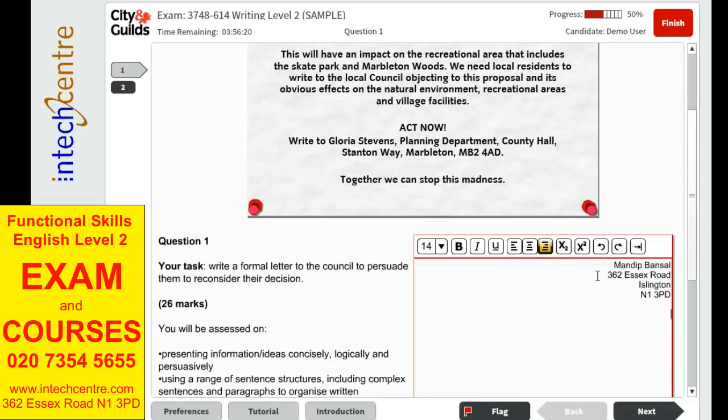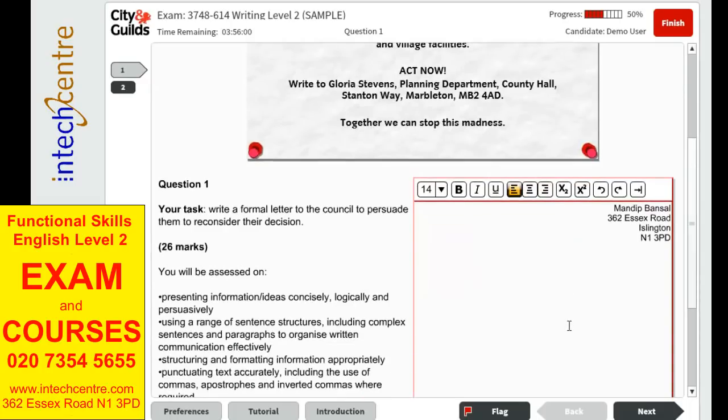As you can see here, what I did was I used these three icons here to move the address from left to right. So you can also do that when formulating your letter in the exam. From here I just made a couple of spaces. Now I'm going to go back to the left hand side for the recipient's address. It's given here, so you can just copy it how it's written in the scenario.